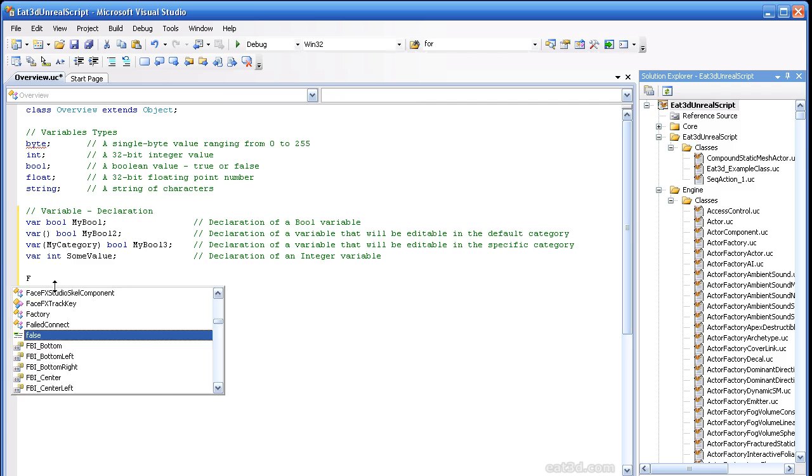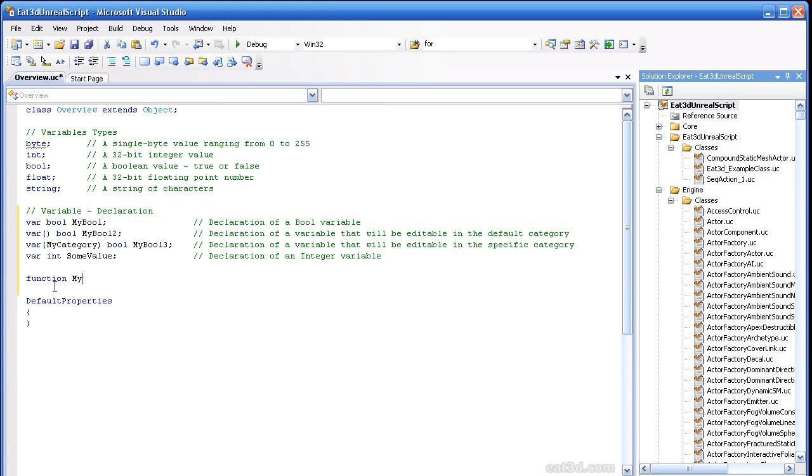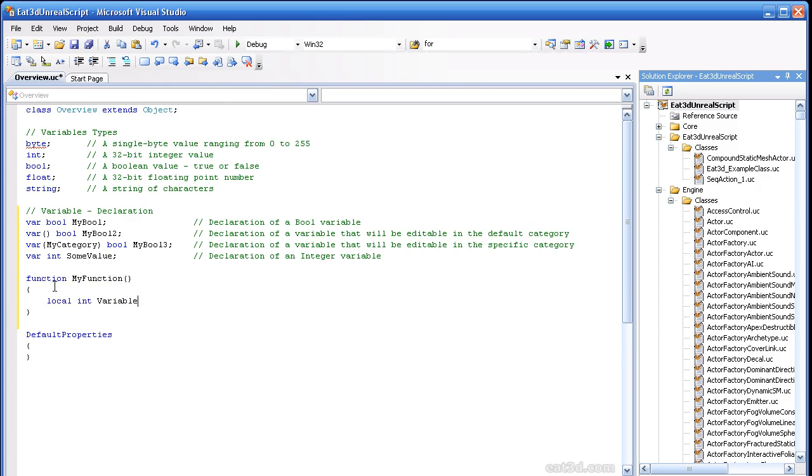But the basic format is going to be function, my function. And at its simplest, that's a function right there. And so all the stuff that would happen, whether it was a local variable declaration or an if statement, which we're going to get to here, all these different things are going to be happening inside of a function.